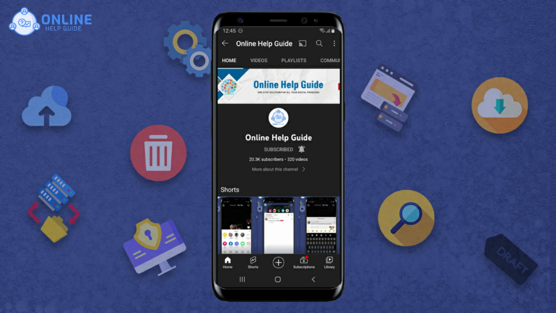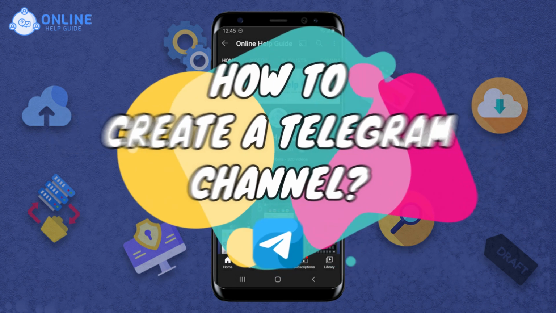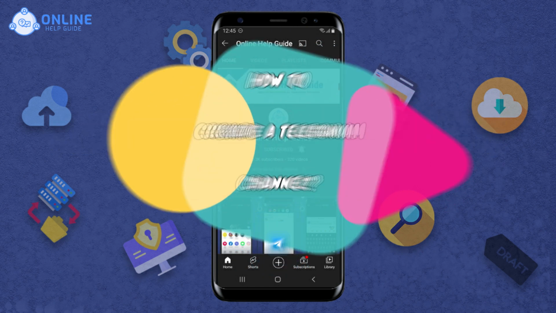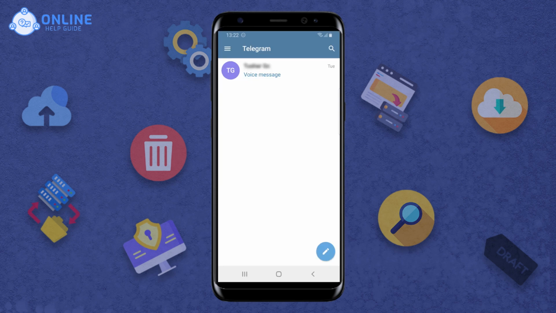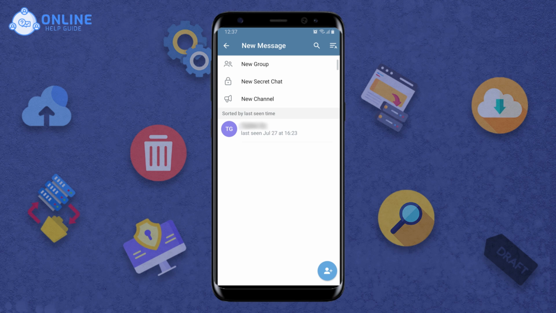Today, in this video, I will be showing you how to create a Telegram channel. First, open the Telegram app on your phone. Tap on the pencil icon from the lower part on the right side. Click on New Channel, which is symbolized by the megaphone icon.